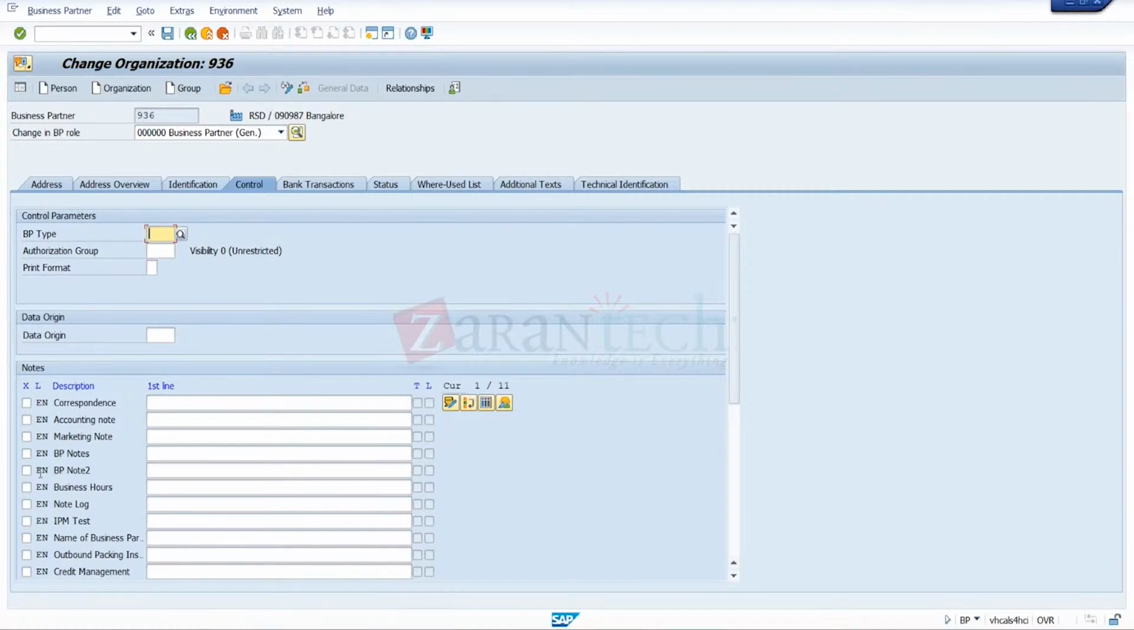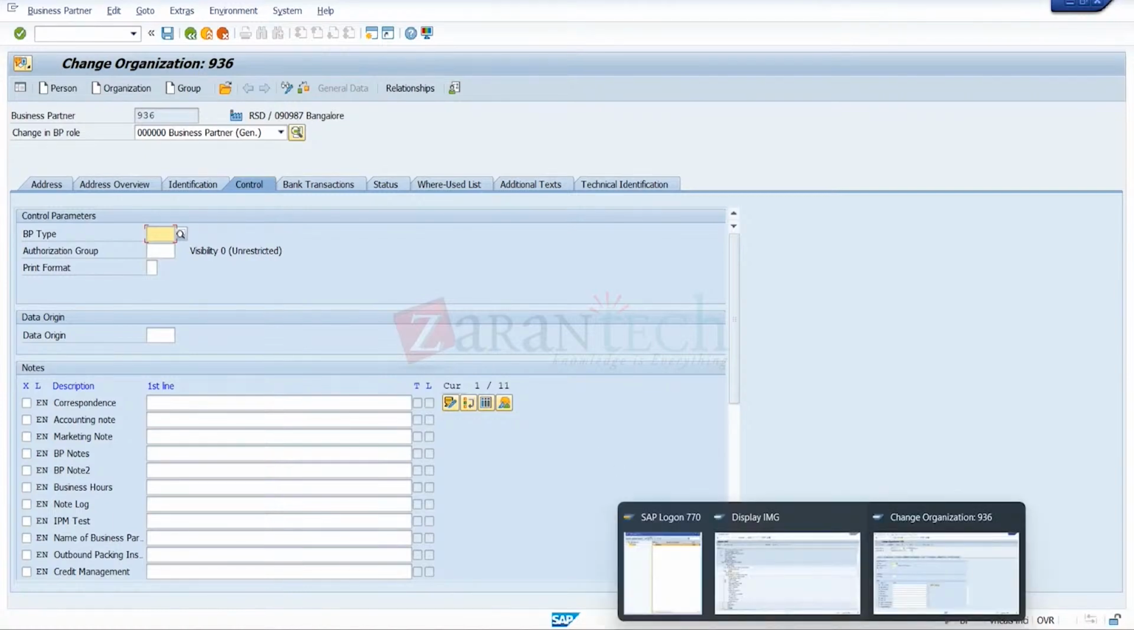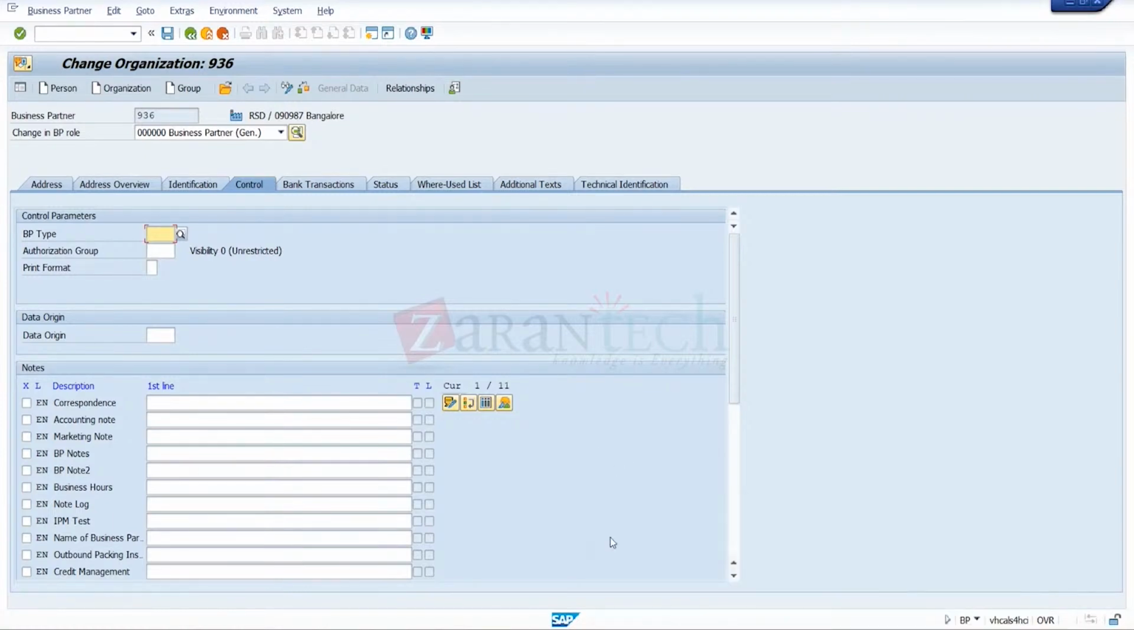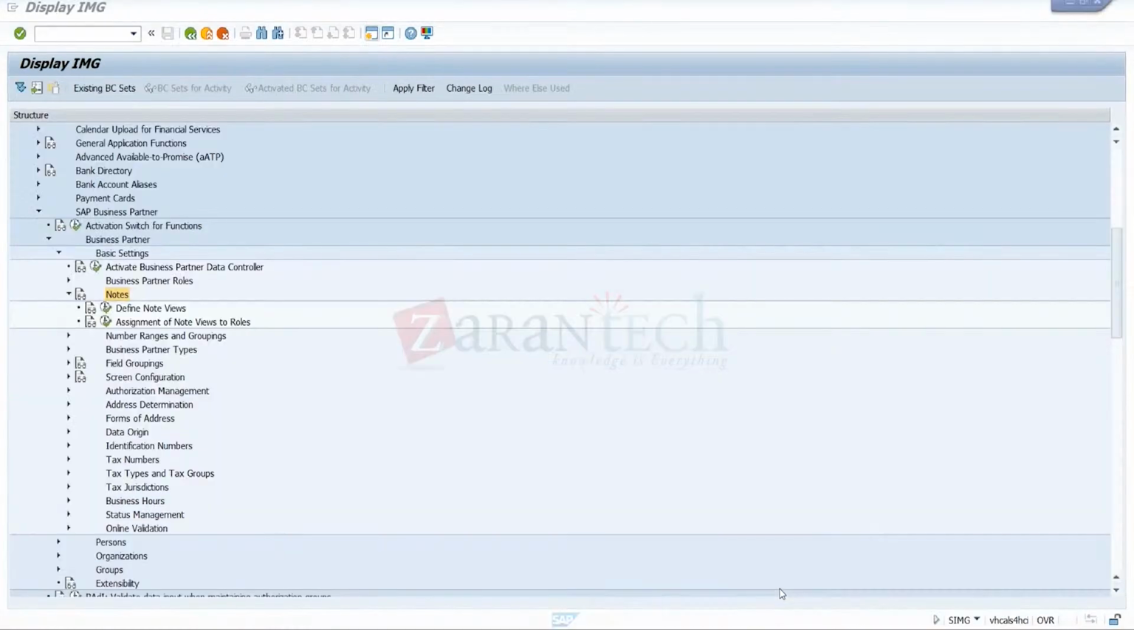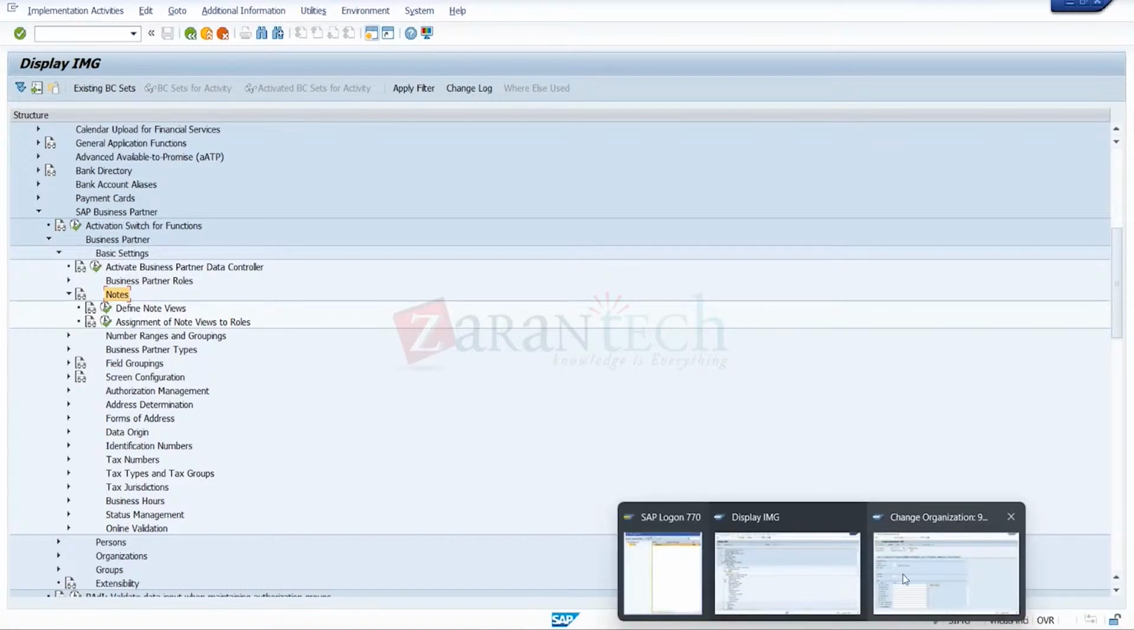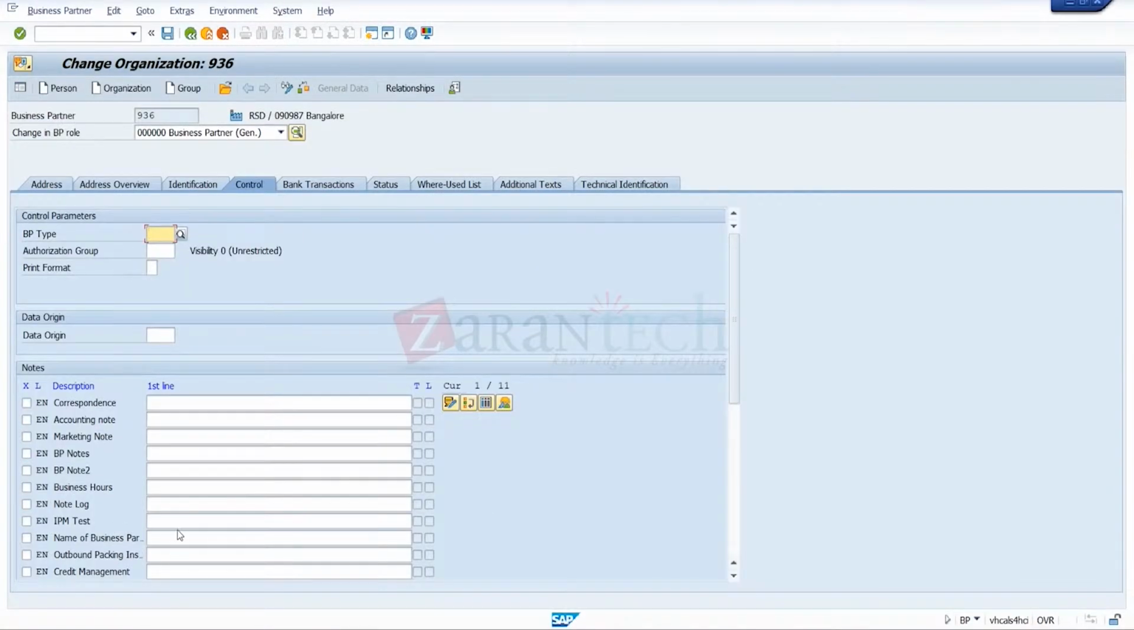We have some notes here. These are notes. These can be configured from this SPRO. From here, we can configure notes for a particular role. We can assign particular notes for a particular BP role, some notes configuration. So you can create your own notes. BP notes are already there.